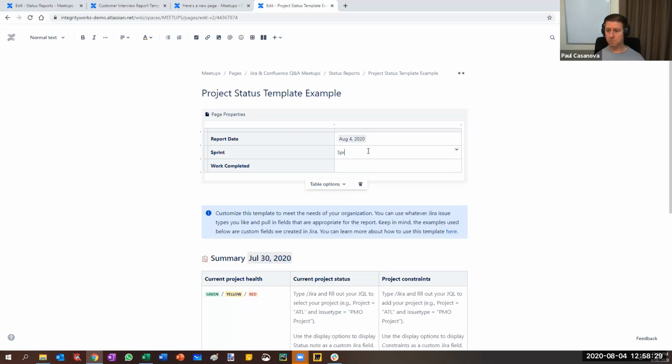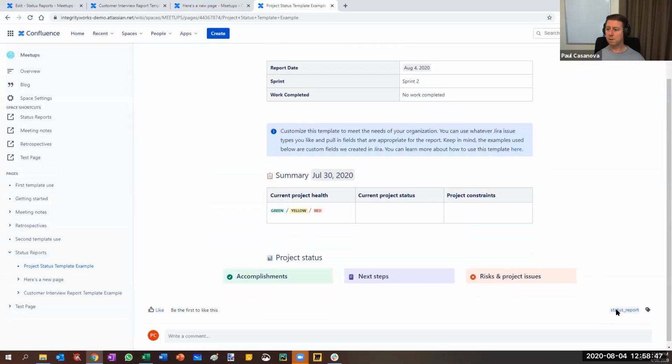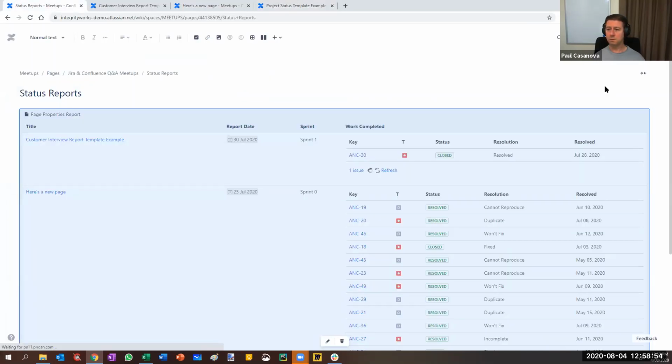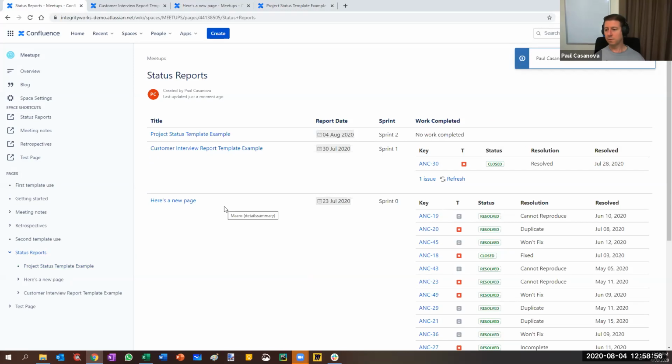Sprint 2, it's just a text value. It's of no significance. And work completed, I'm just going to use text this time. No work completed. Okay. Now if I publish that, and I've got the label of status report, got my table at the top. And I'm just going to publish this page again. Drum roll. Okay. Good. Didn't embarrass me that time. Okay, so now I've got that third one appearing.